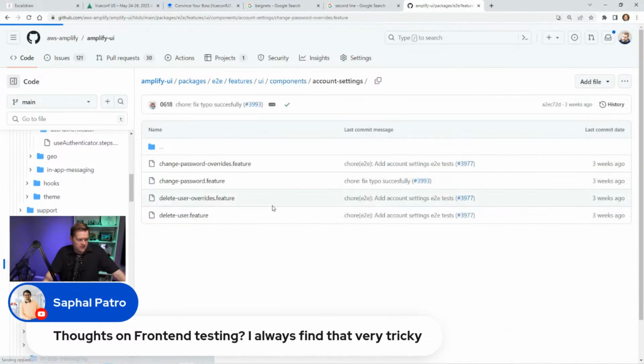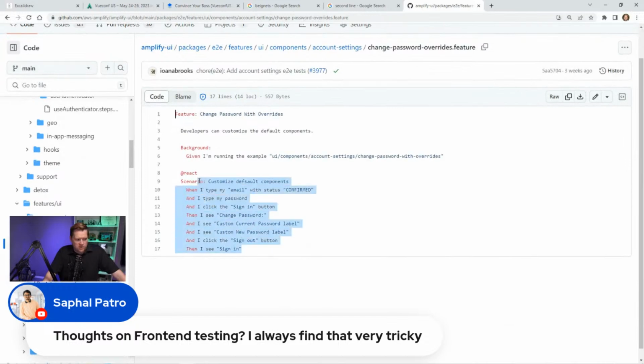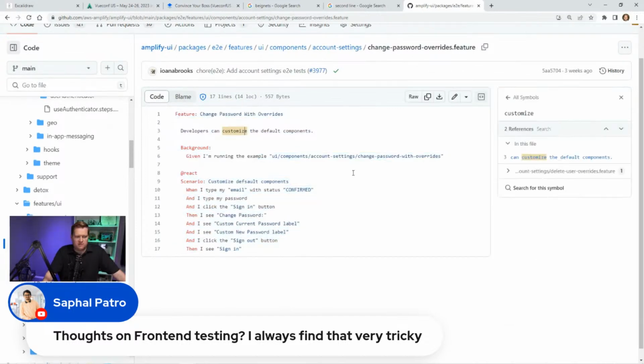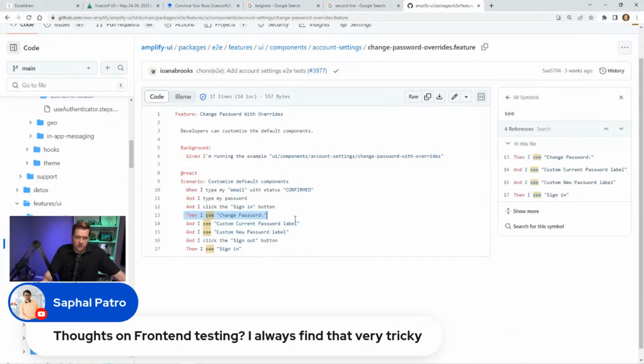Account settings. And we also do it in this Cucumber way. So we have this kind of human readable way of creating tests, like customize the default component. When I type my email, the status confirm, then I see. These are all like checks, expects, and these all convert over to Cypress functions. So to go over it all, we do a lot of testing, and I think front-end testing is really important, especially for any production app. And obviously we use TypeScript everywhere too.